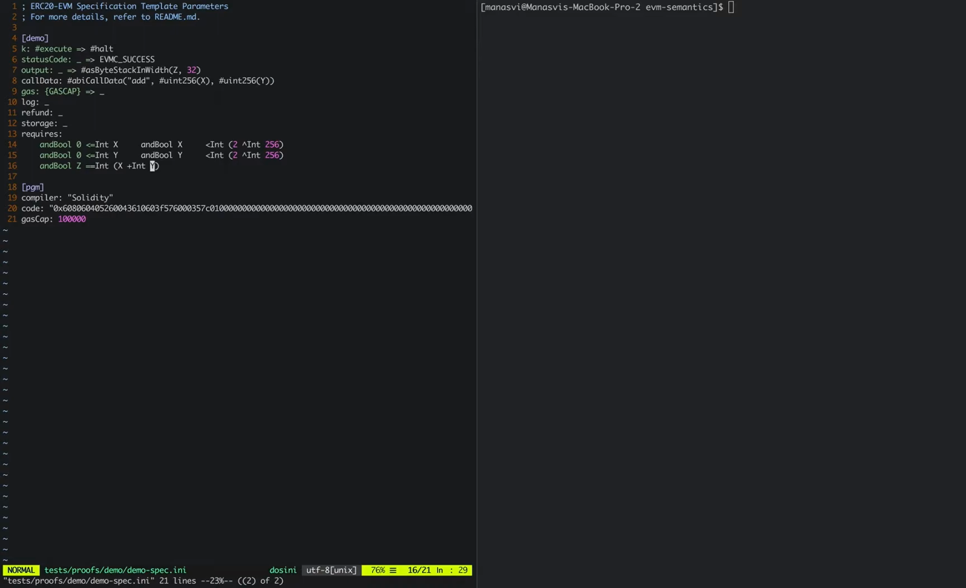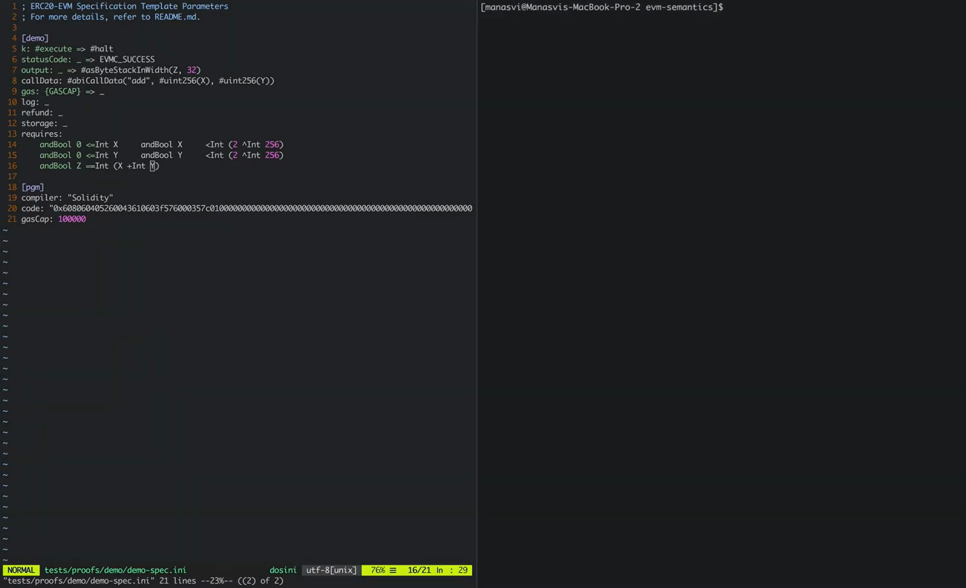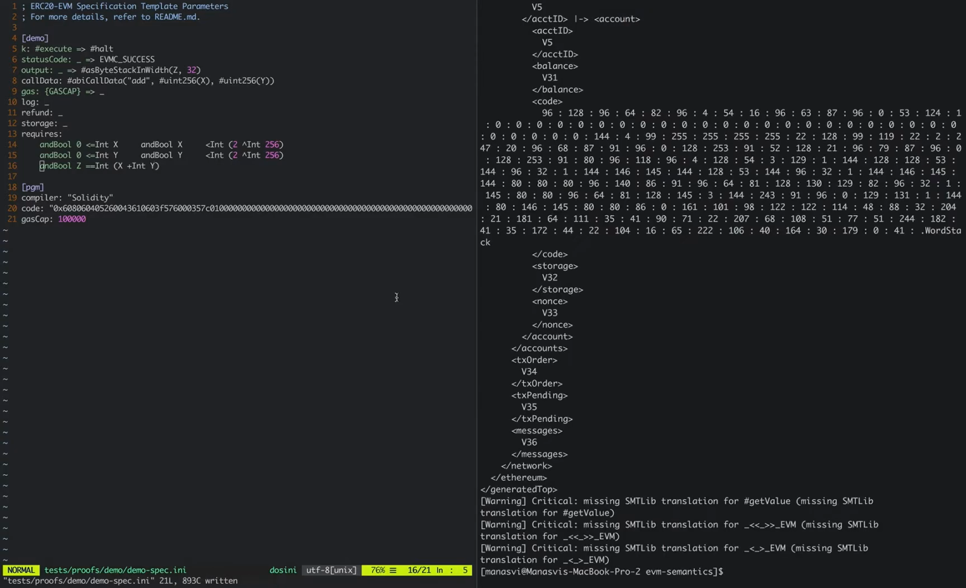So let's go ahead and see what happens when we run this program with our tool. In order to make the tool understand that we want to run it in the proof mode, we pass it the flag proof and we give it the specification. So the verifier isn't able to successfully verify the program.